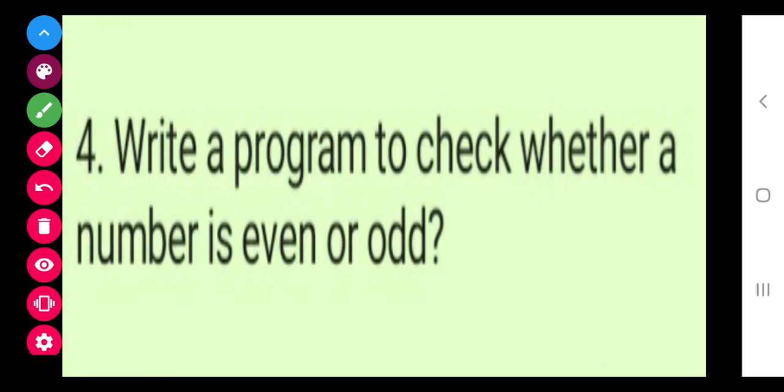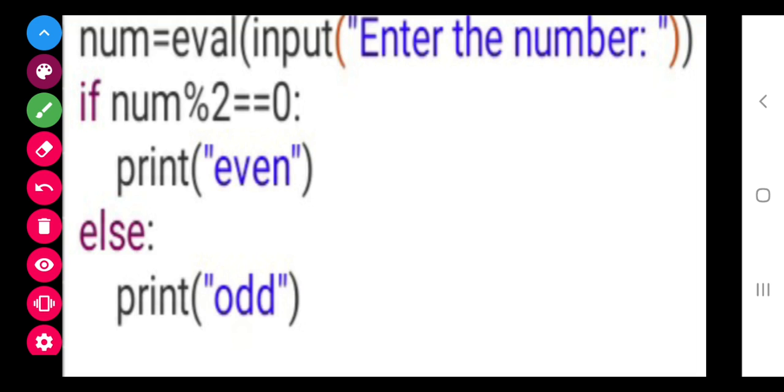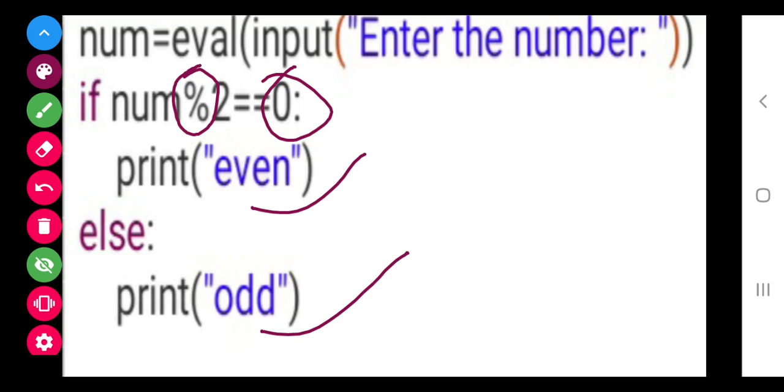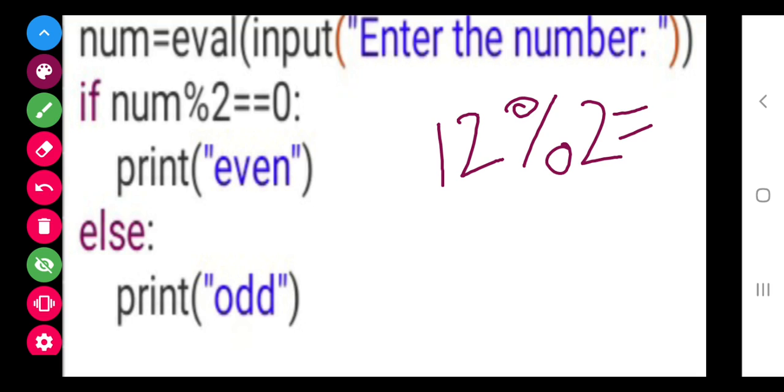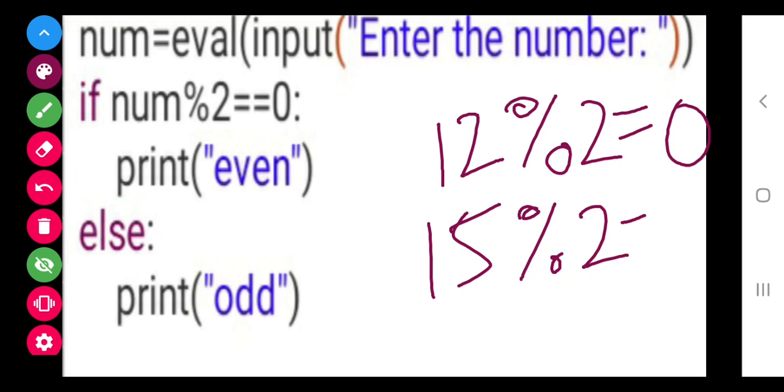So what we use for it is a very special symbol, that is, to get a remainder. You all know about it. If a number is divided by 2 and gives remainder 0, then even, otherwise odd. So suppose you enter 12, so 12 mod 2, what will be the remainder? 0 will be the remainder. If I write 15 mod 2, what will be the remainder? 1 will be the remainder.